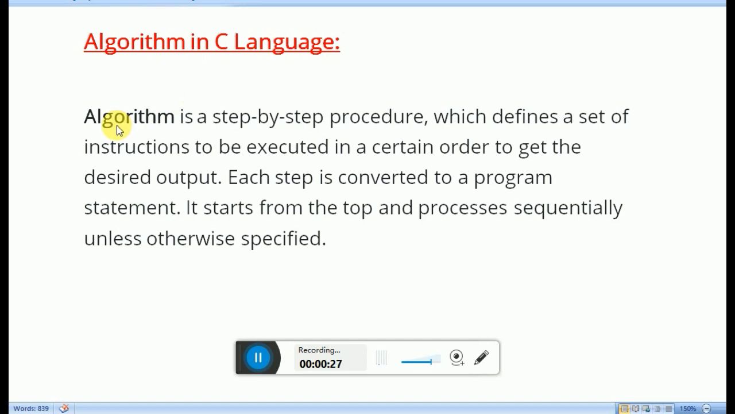Algorithm is a step-by-step procedure which defines a set of instructions to be executed in a certain order to get the desired output. Each step is converted to a program statement. It starts from the top and processes sequentially unless otherwise specified. That means in algorithm, each step is converted to a program statement. Algorithm starts from the top and processes sequentially, downwards, till it gets finished.